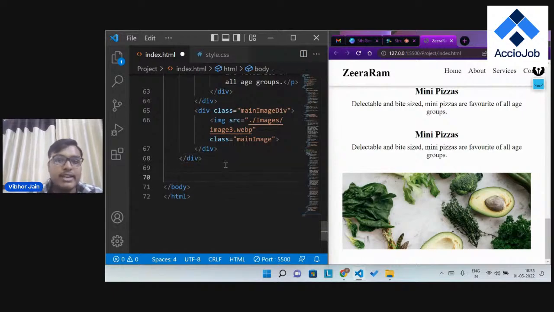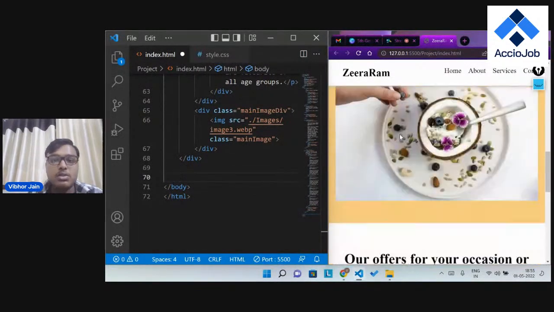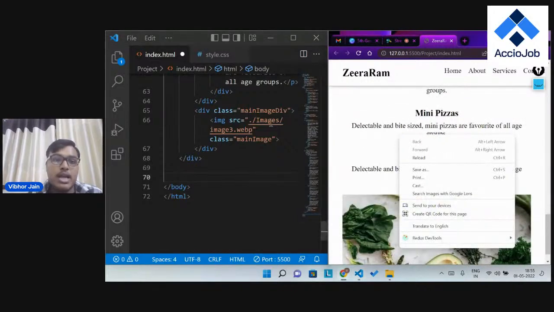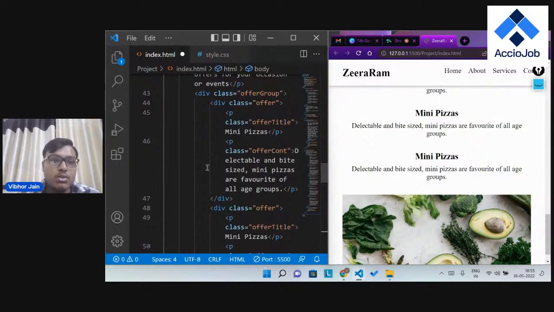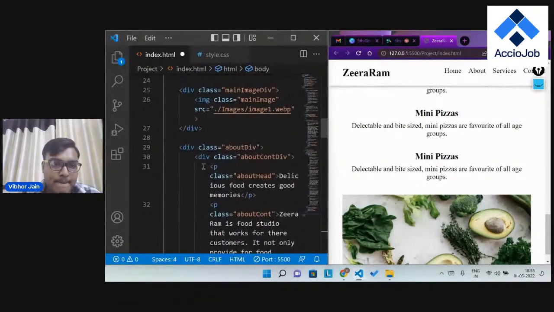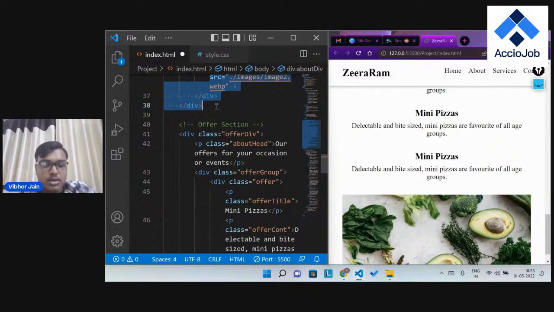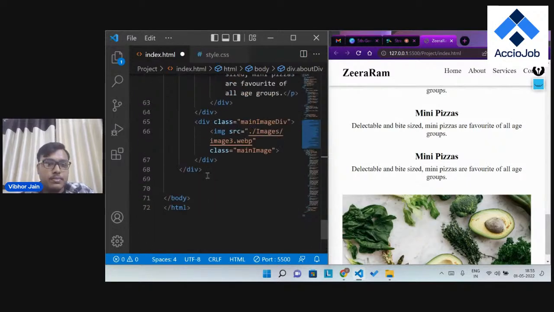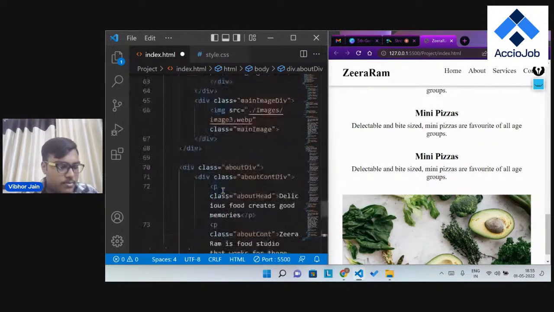Okay, now next section is very similar to our about section. Okay, so what I'm going to do is I'm just copy pasting the code. How? I'm copying this about div, copy it and paste it here. Just this thing.